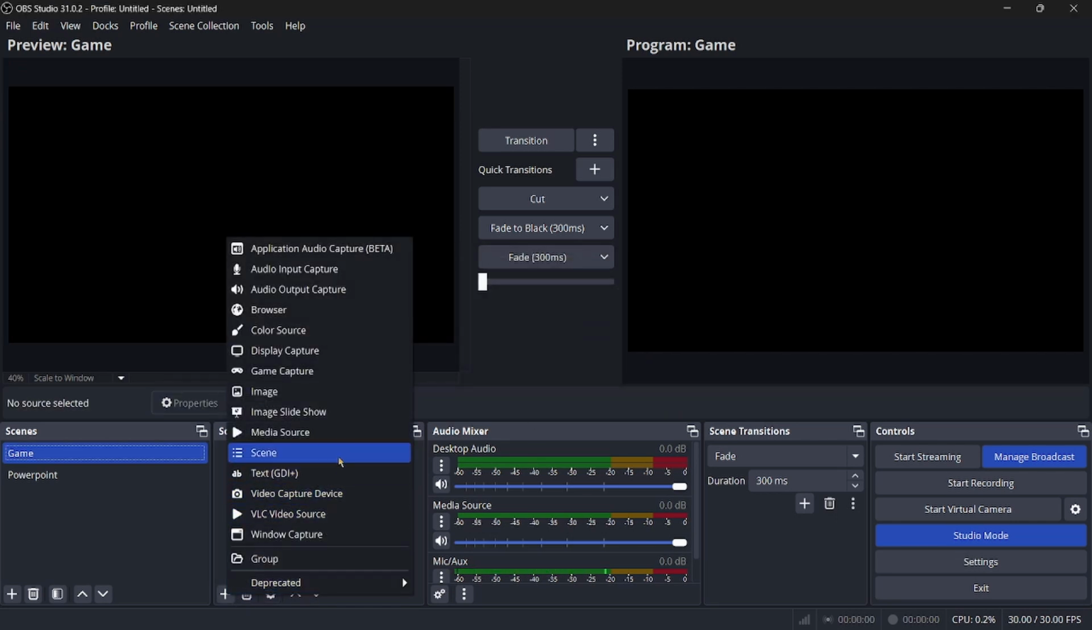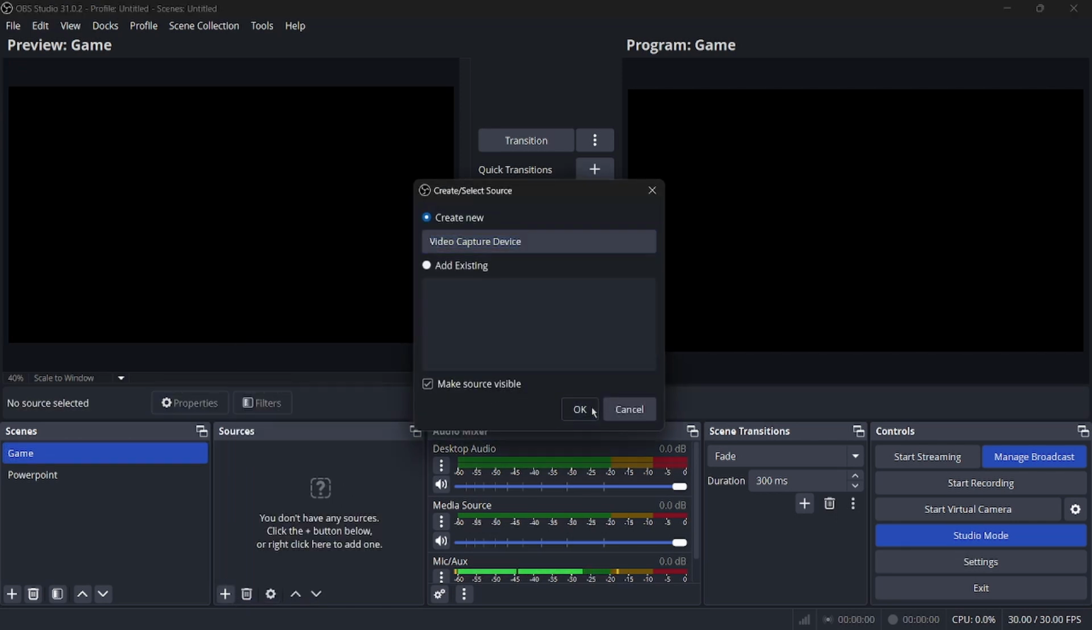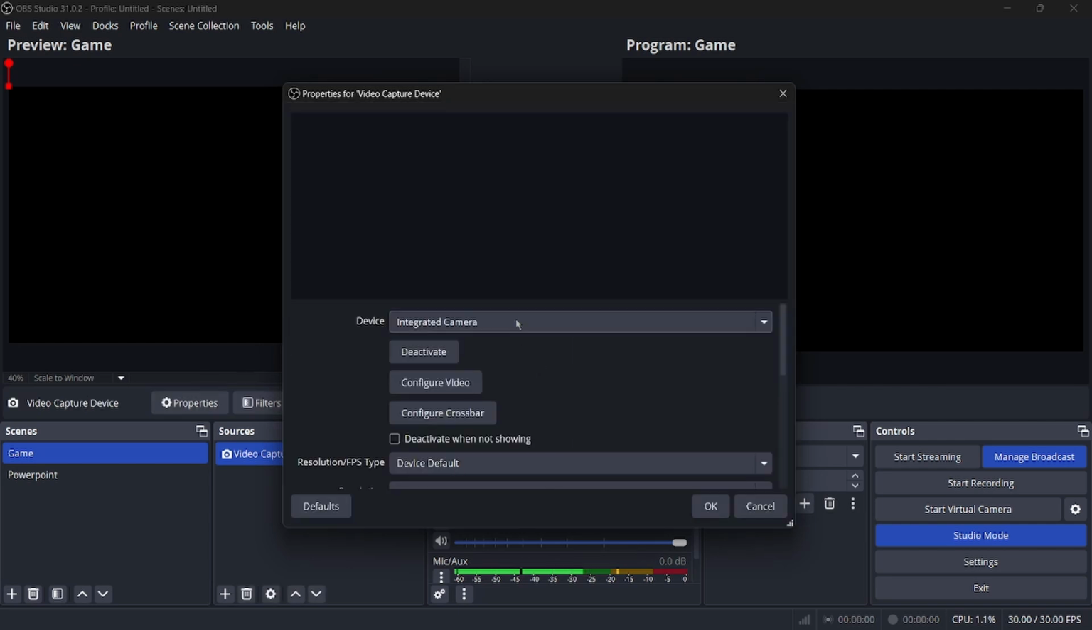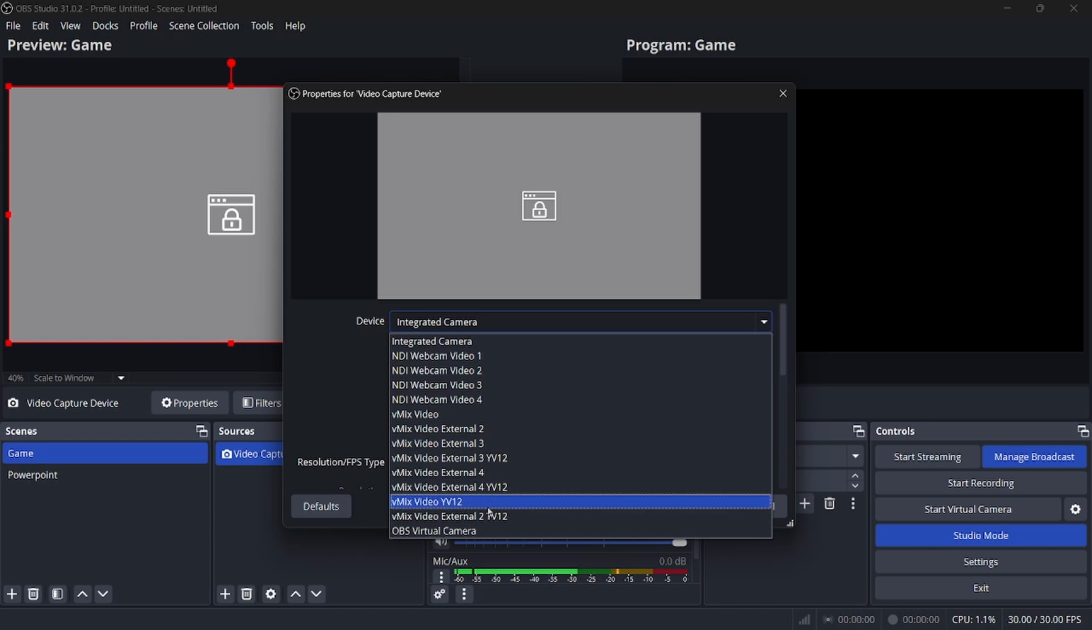Video capture device. So these are your cameras. Any camera device that is directly plugged into your computer or whatever will be accessed here.